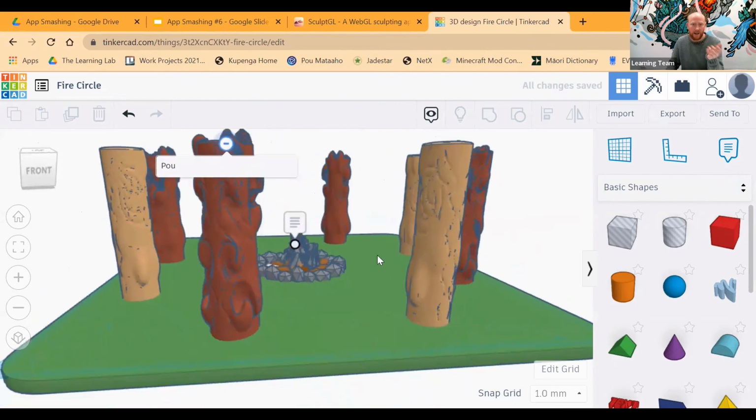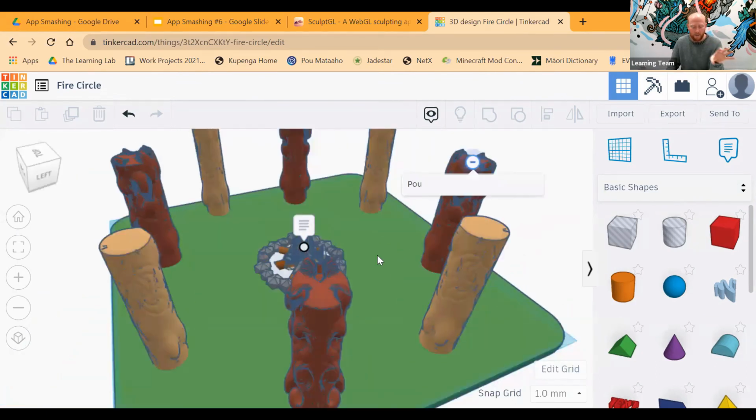And if I shared this publicly on TinkerCAD, then other people would be able to copy and tinker it and modify it for themselves as well. They could take an element of this and use it in their own creation if they like. So that's what you can create with the two of them.